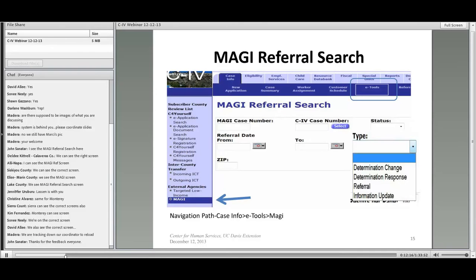Determination response. This is a referral that has come to the C4 system from CalHEERS as a result of a determination request that was sent from the C4 system. Since the request was sent from a specific case, this will be pre-linked to that corresponding C4 case. In other words, we have requested a MAGI determination, and CalHEERS is responding to our request.